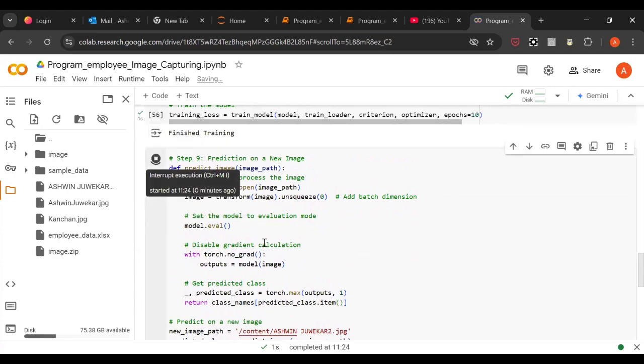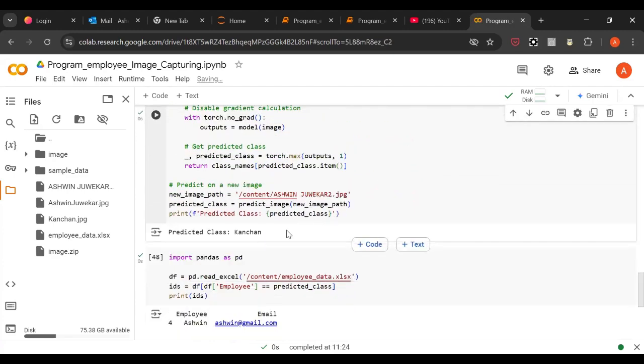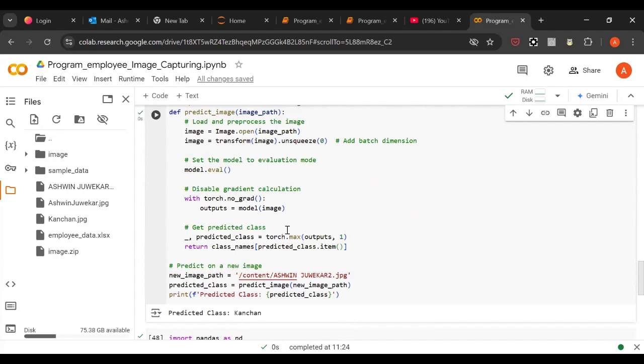Now see here, I have run this and the predicted class. That's a second, one second. Here, let me run it again.